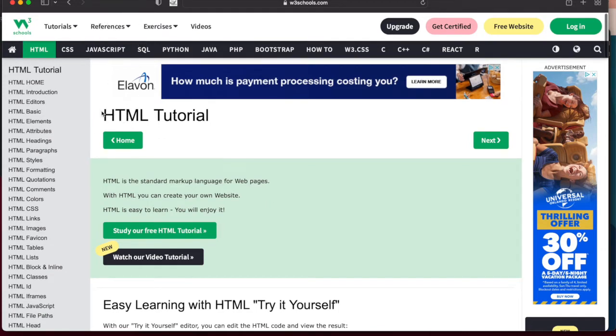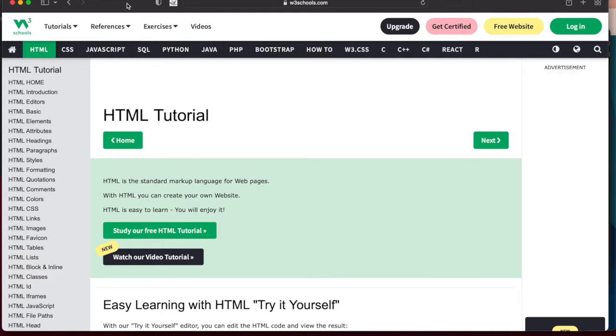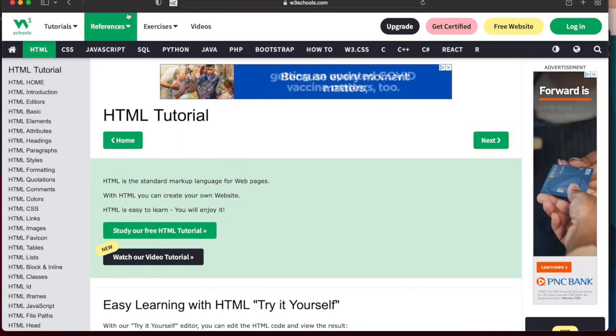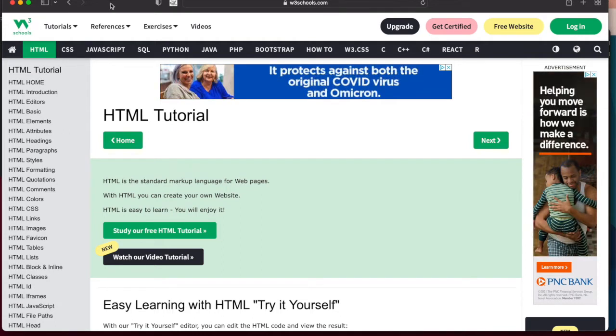I pointed out the other day that there's a wonderful resource, w3schools.com. These are the people that set the standards for websites, and they offer all kinds of tutorials for many different languages that are super helpful. But before we get into that, I wanted to take a step back and just go over some really basic stuff with HTML.